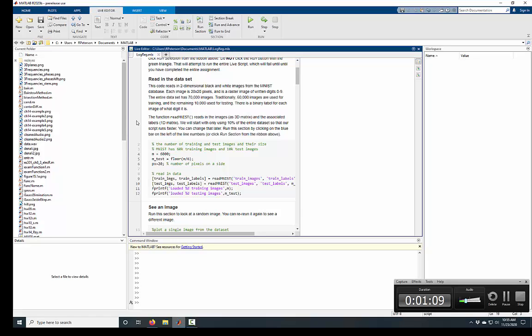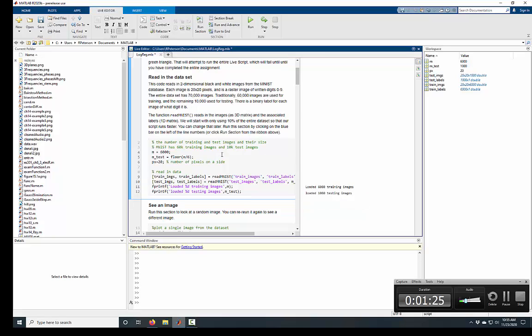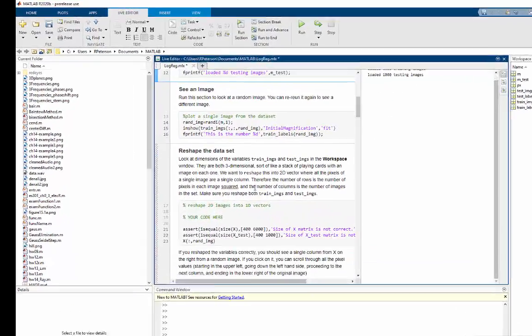To run a section, go over to the right-hand side, where these little blue numbers are, and click that blue bar. It runs that code, and on the right-hand side it gives you some output. What we see is that we've loaded some training images and some testing images. Then go ahead and go down to your next section.